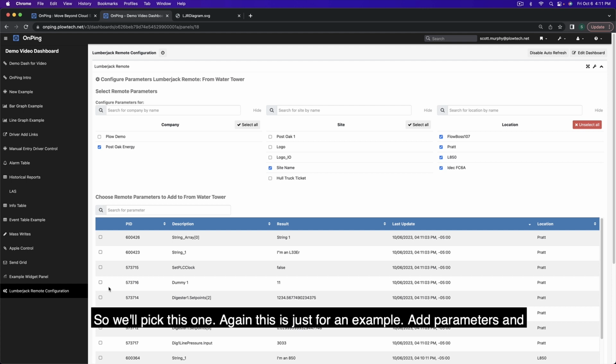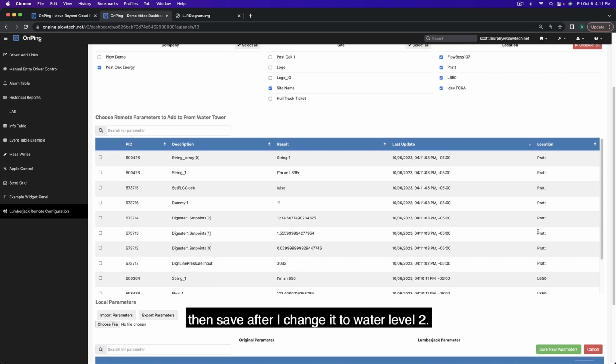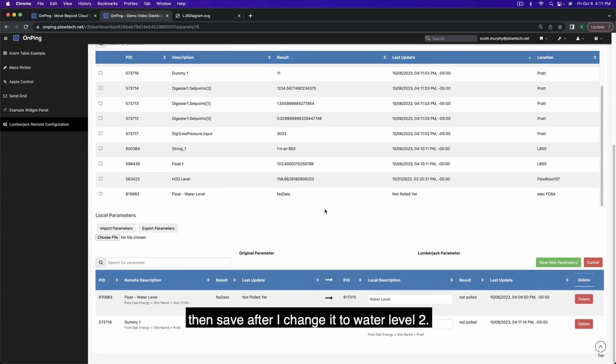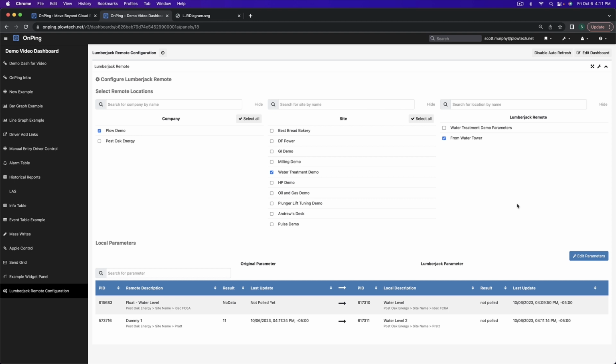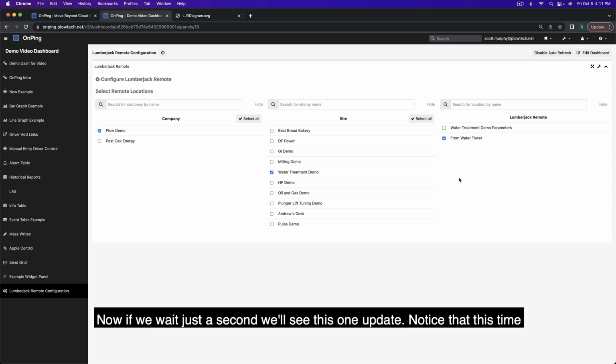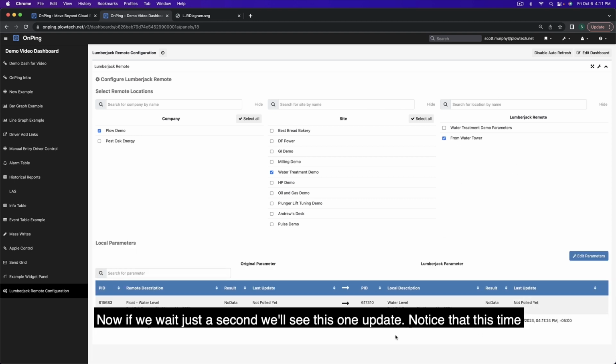So we'll pick this one. Again, this is just for an example. Add parameters, and then save after I change it to water level 2. Now, if we wait just a second, we'll see this one update. Notice that this time and this time are very close to each other.